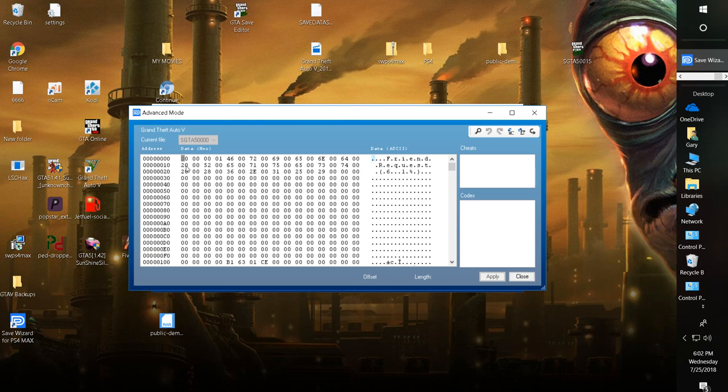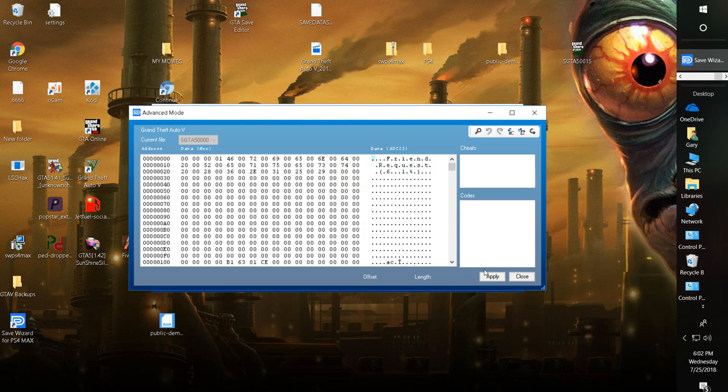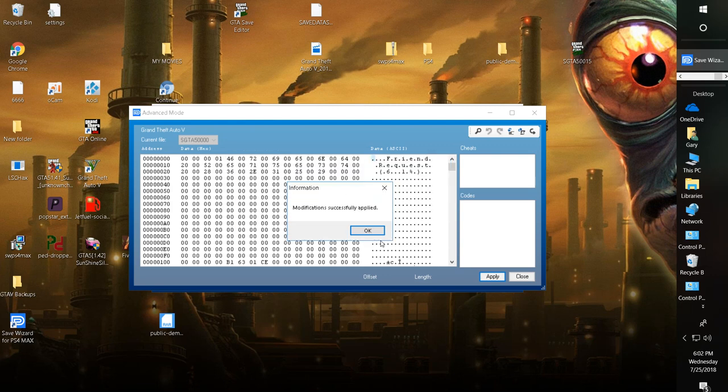It's going to prompt up a little alert. So I am pushing 0 right now. It prompts up this little alert. Just ignore that, continue, and then just apply your save. Give it a second, and it will save right on up. Right, modification successfully applied. So when I go to load this onto my PS4, them cars and that outfit will be in my story mode, you guys.